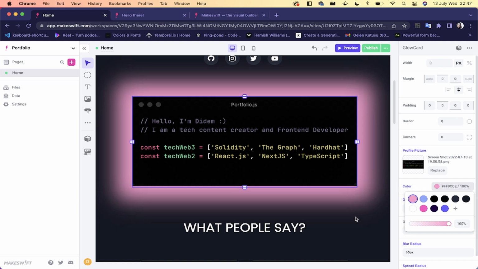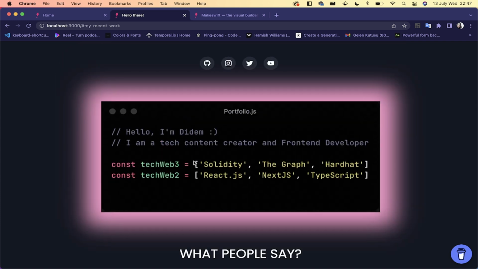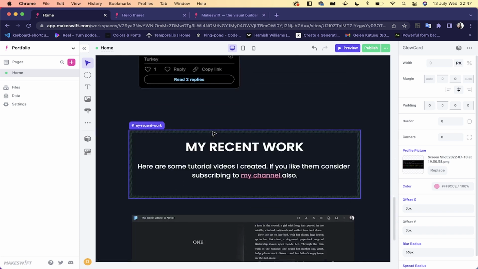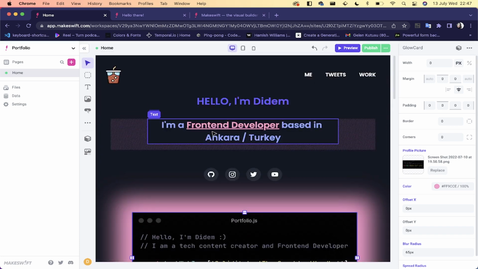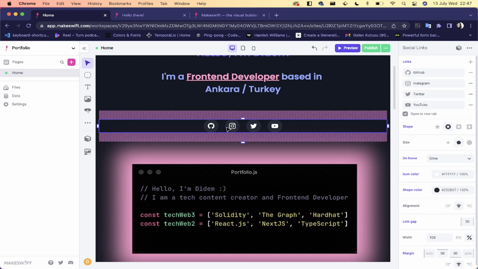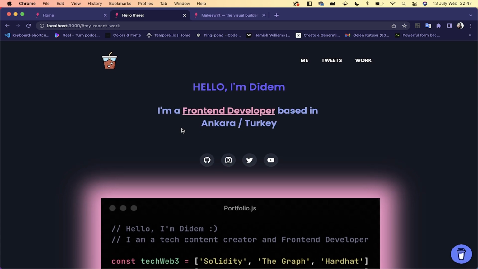Maybe this pink is better, so I can publish it. And if I refresh this page, as you can see, it changed right away. So it's that simple. You don't need to do anything in the code. Actually, you can visually edit this site. You can remove them, you can change colors, you can change the layouts, and you can also change the links. It's very simple using the Makeswift builder.